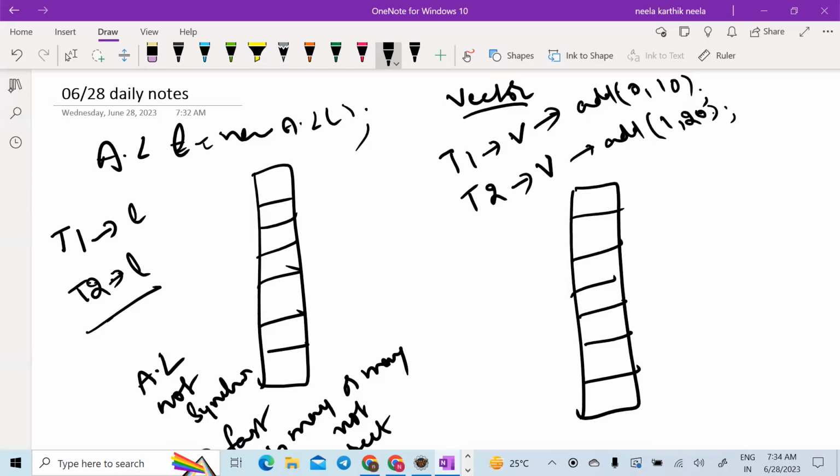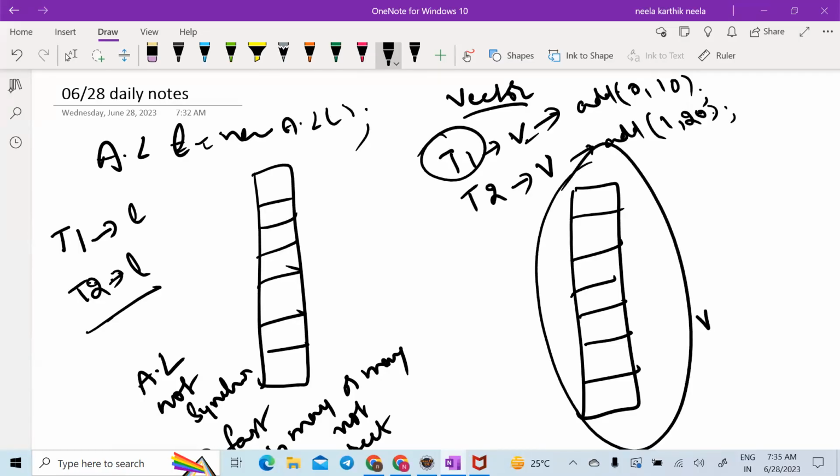Can they execute parallelly? No. Because when T1 thread is executing on this vector, it will acquire the lock, correct? On the entire vector object, it will acquire the lock, correct? Yes or no? Yes. When T1 has acquired the lock on the V object, can T2 execute? No. T2 has to wait, correct?